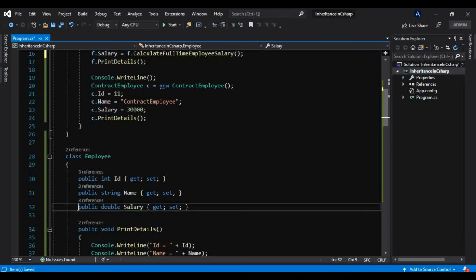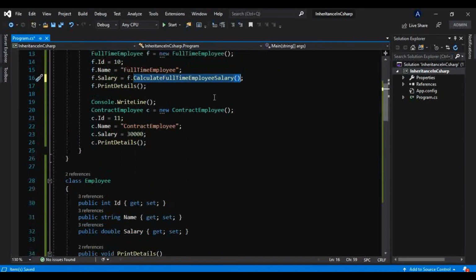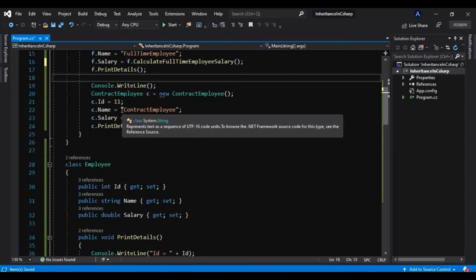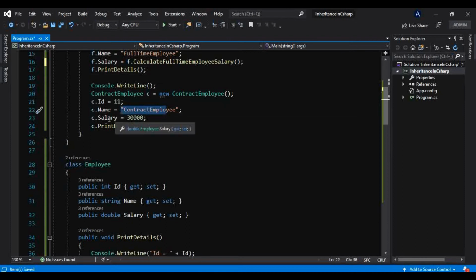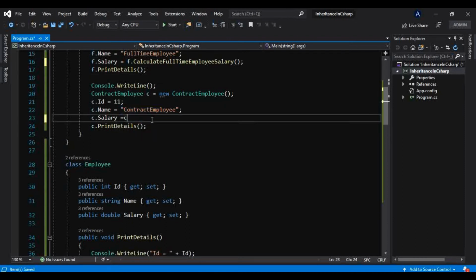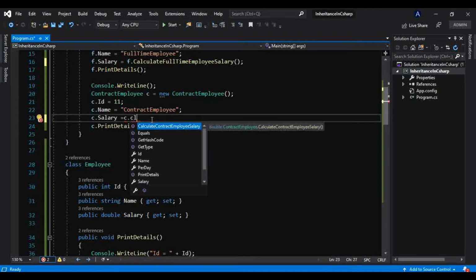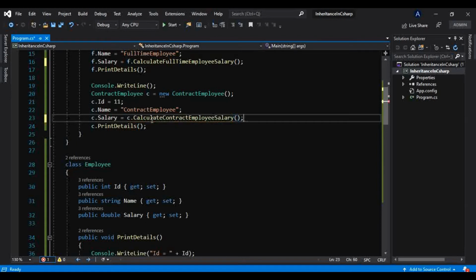in here in employee base class, but there is a special method that is only specific to this full-time employee, that is in this full-time employee. Okay, so that's how we are calculating salary, and we are storing that to this property salary. Okay, so now same thing for contract employee as well. For salary, we will calculate that salary using that specific method of a contract employee, like this.